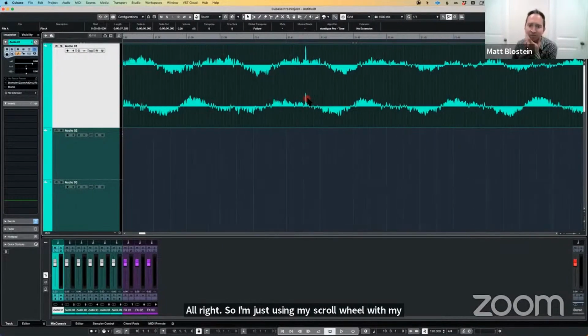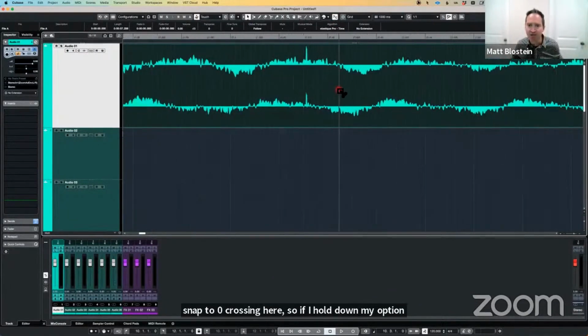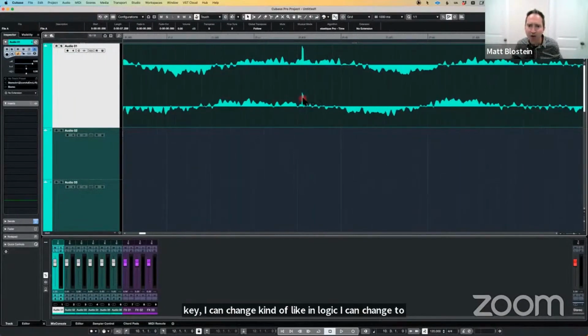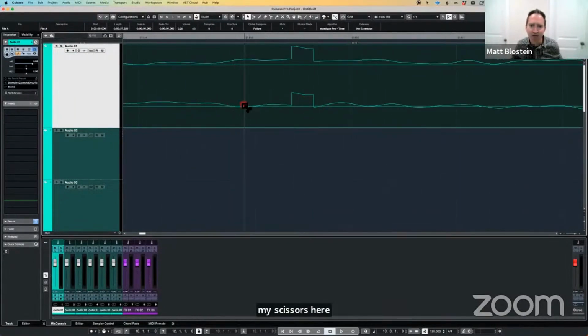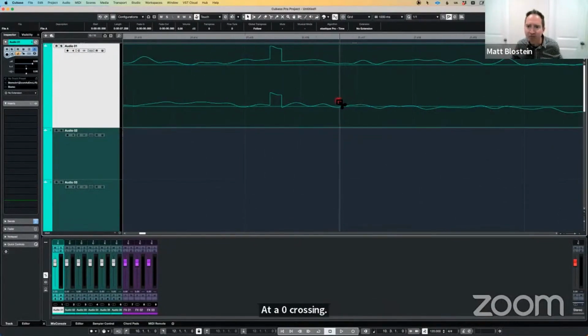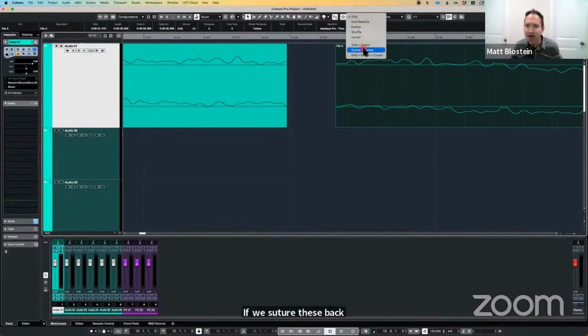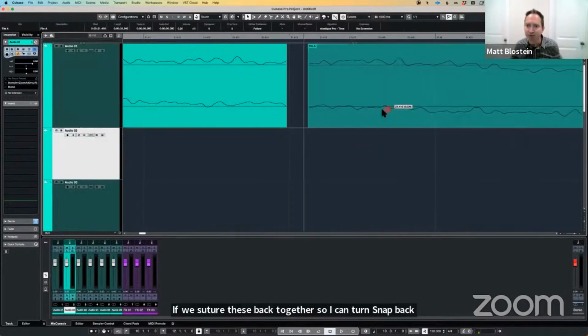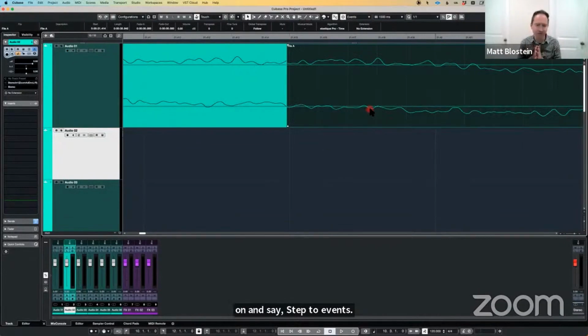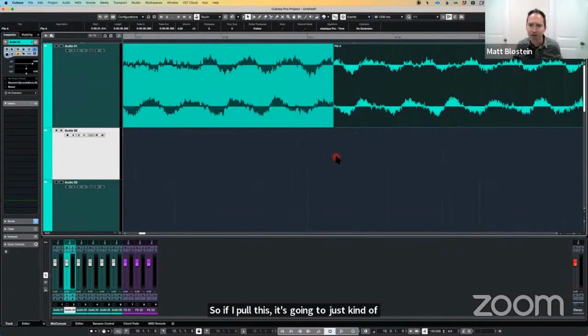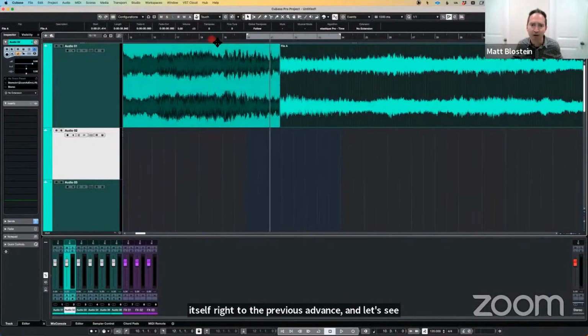One thing I might do, maybe try something different from what Phil did. If I turn off my grid, I have a snap to zero crossing here. If I hold down my option key, kind of like in Logic, I can change to my scissors, and wherever I cut is going to be at a zero crossing. So if I cut in one of those spots, we shouldn't hear a pop if we suture these back together. I can turn snap back on and say snap to events, so if I pull this, it's going to glue itself right to the previous event. Let's see if that went away.